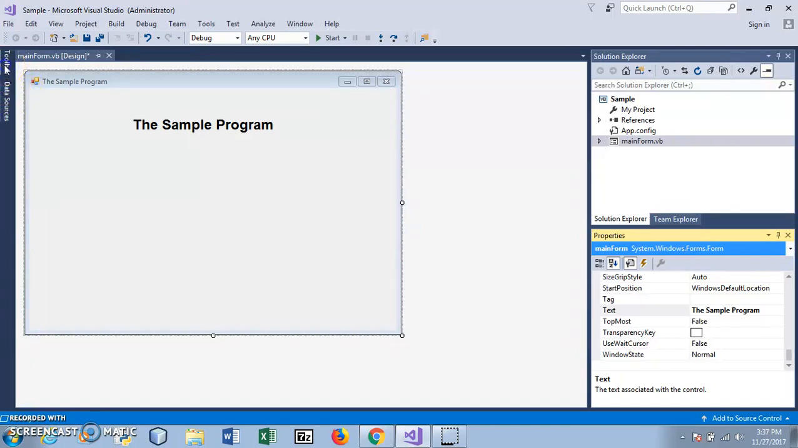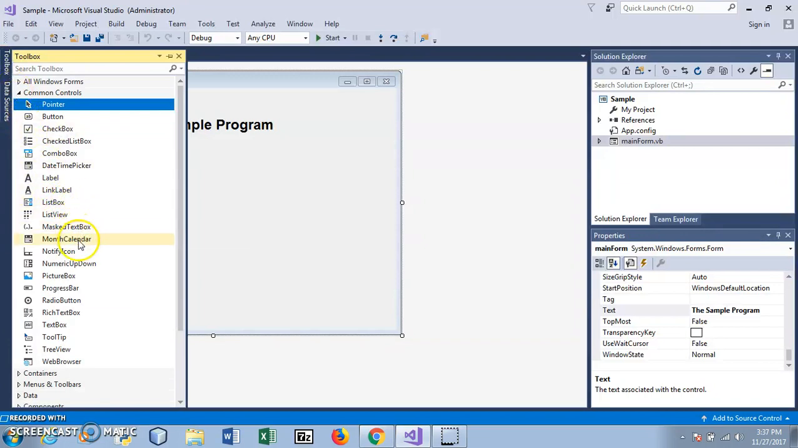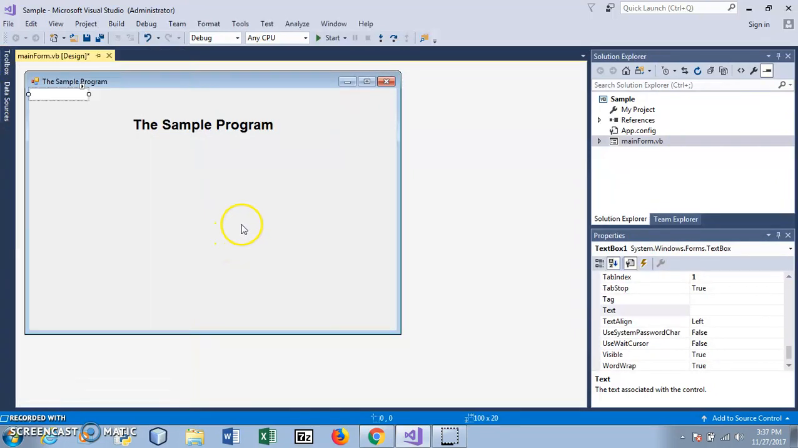We can put, how about a text box? That's always an easy one. Double click, comes over here. Now, you can see here again that this is small, okay? And it's really too small. I don't really want it that way. So I'm going to delete it.